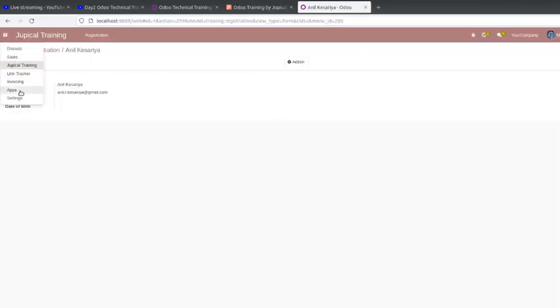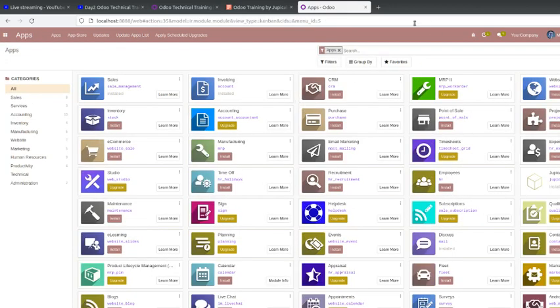We'll go to applications. If we say our module's application is set to true, then it will be filtered under these modules. By default, Odoo standard has 63 applications, but as we have already loaded our module into this database, we have 64 applications. So under apps, our module will be filtered.